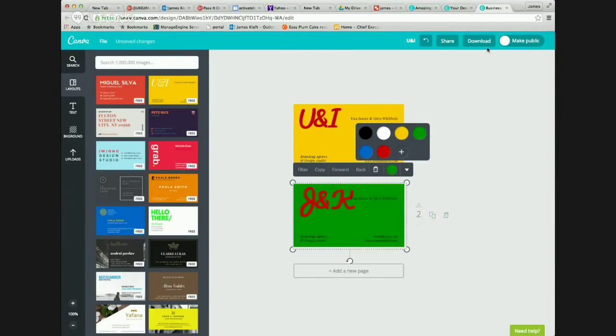And when you're ready, you just click download, and it will download a zipped sequence of files that you can then use as buttons for your Google site. So that is Canva. So there we have 3 quite distinct, different image creation and editing sites. All of them are free.